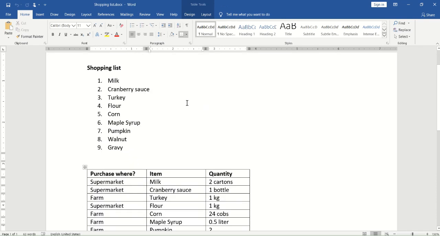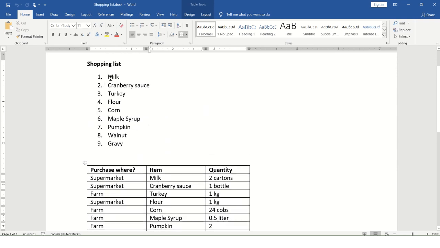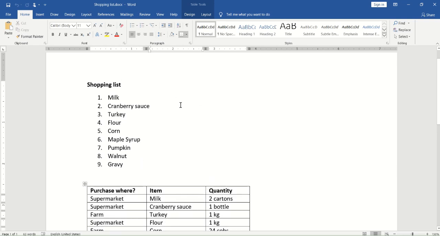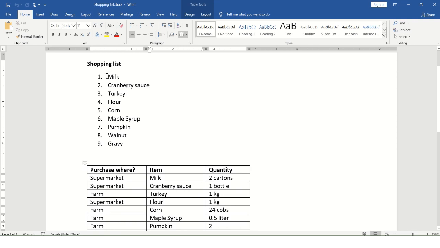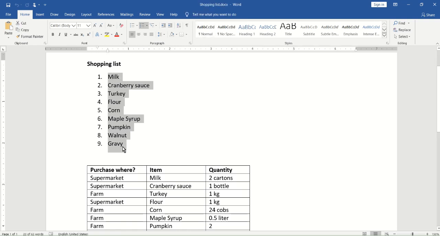Now, the question that we have for this lesson is, can you sort your data? Can you sort your list in Word? Yeah, that's easy. Let's start here with the simple shopping list. I'm going to select the items in this list, from milk all the way to gravy.